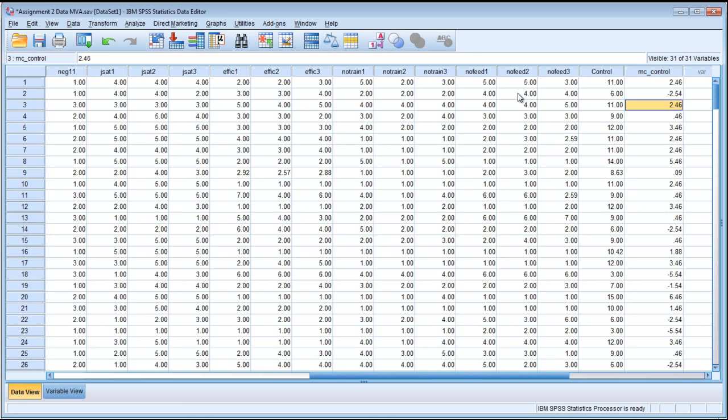Now when you're doing moderation, it's actually easy to make a mistake when you calculate the mean-centered version of a variable. So what I like to do is just simply double check that I've actually done the right thing. One way to double check I haven't made a mistake is by calculating the mean of this variable here. If this is truly a mean-centered variable, then it should have a mean value of 0. So let's have a look.